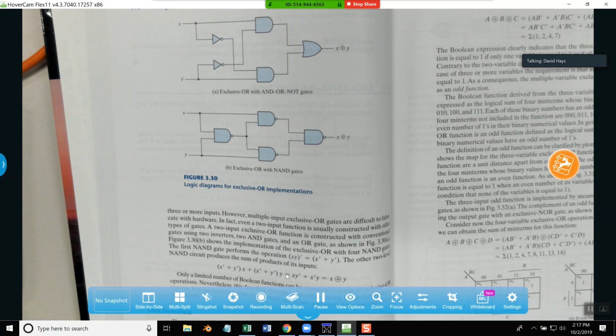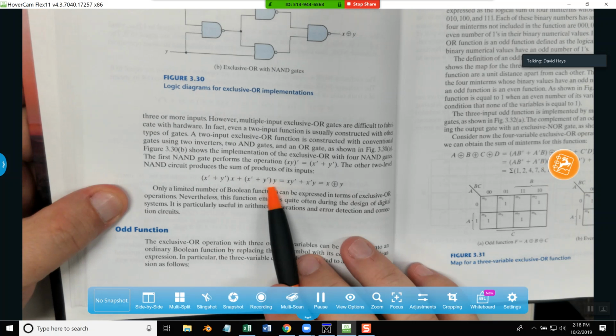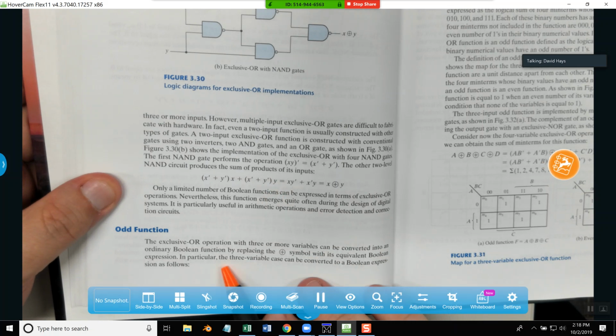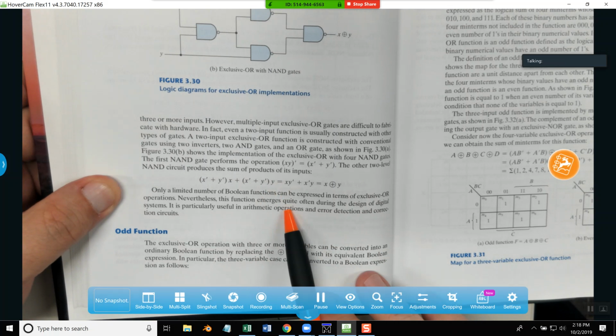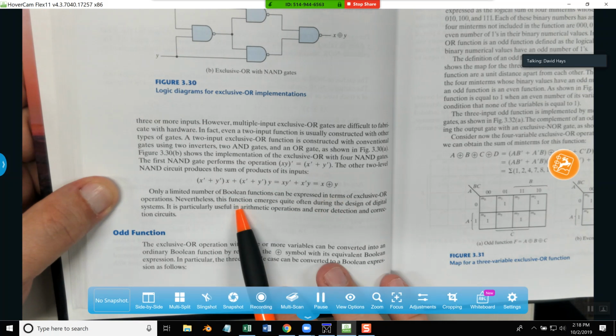Okay, exclusive OR operation, or wait a minute. Important piece somewhere here. Okay, here it is. While a limited number of Boolean functions can be expressed in terms of exclusive OR, nevertheless, the function emerges quite often during the design of digital systems. It's particularly useful in arithmetic operations, error detection, and correction circuits. That's why we're covering it. It seems like why do you do it? Since looking up here, you can rewrite it in terms of all these other ones, and that's usually the preferred way.